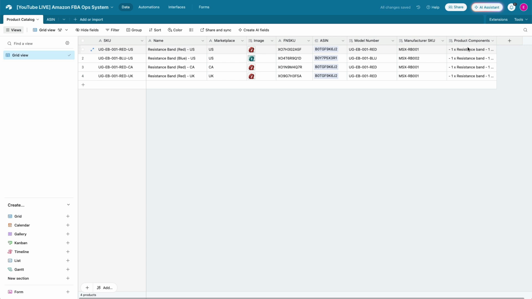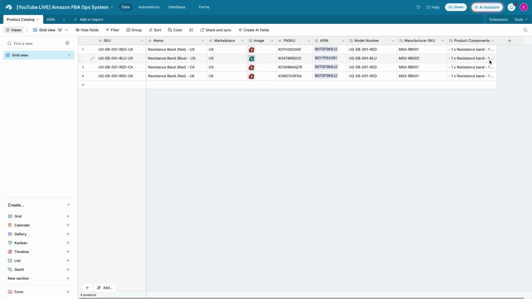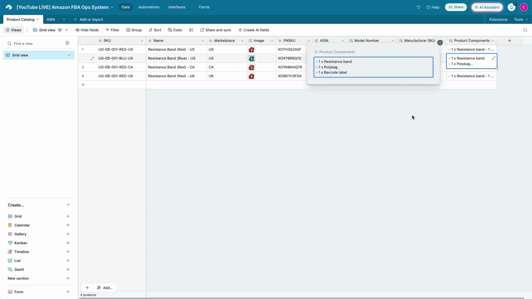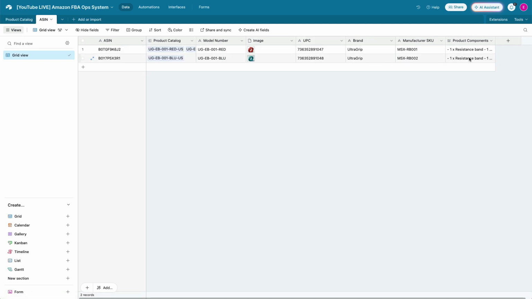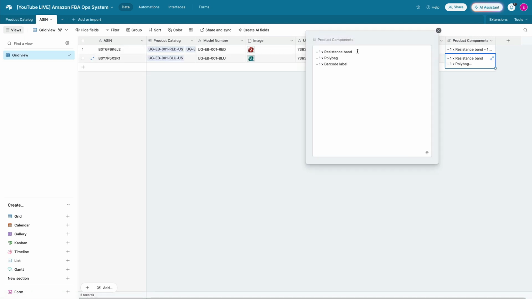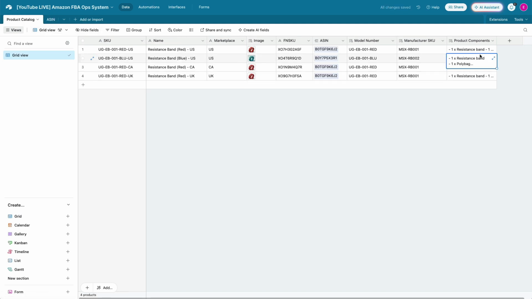So the big benefit of this is that you have the relational database basically with the lookups. A change you make in one table will be automatically reflected in another table. So for example, for this one, these are all the same. Resistance band, poly bag, barcode label, the blue is the same. But just say here, we want to make the blue different. So just say for the product components, the blue, we're going to say one resistance band, one poly bag. Well, I'm going to add a warranty card, sorry. So I'll add that here. I make that change once, and then it will be reflected in here.